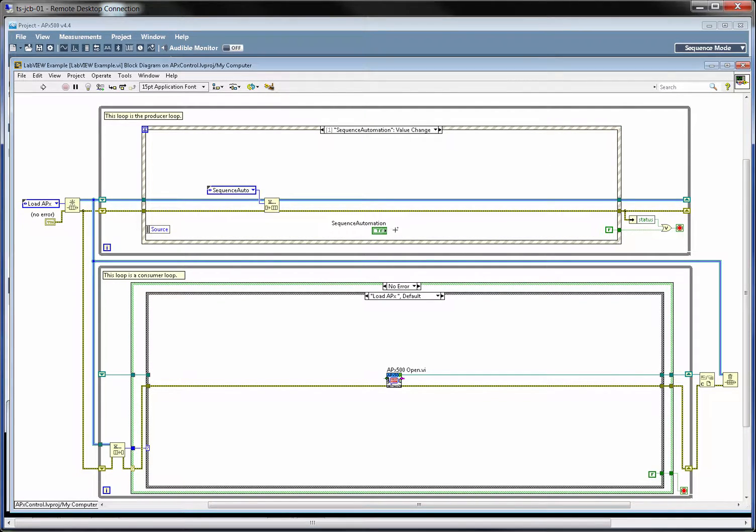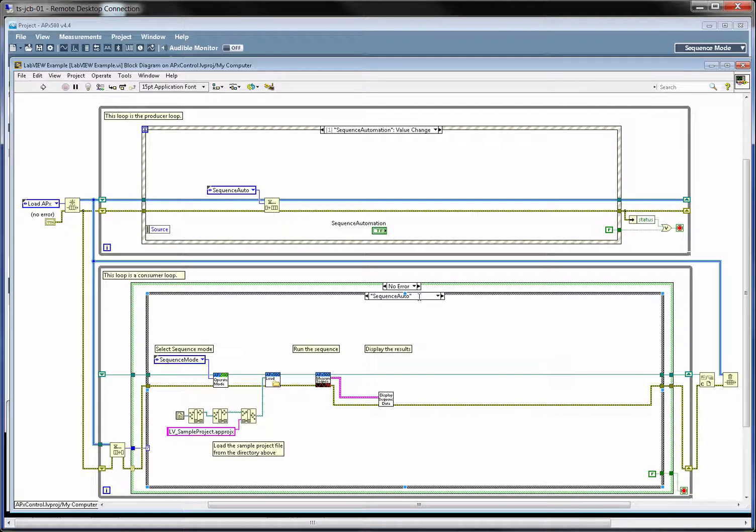The next event case services the Sequence Automation button. So when that button is pressed, it will enqueue this state called Sequence Auto that will get dequeued down here in the consumer loop, and it'll go to the Sequence Auto case. And in that case, we switch to sequence mode. We load a sample project from the directory one level above where this VI is. We then run the sequence, and then we display the results.